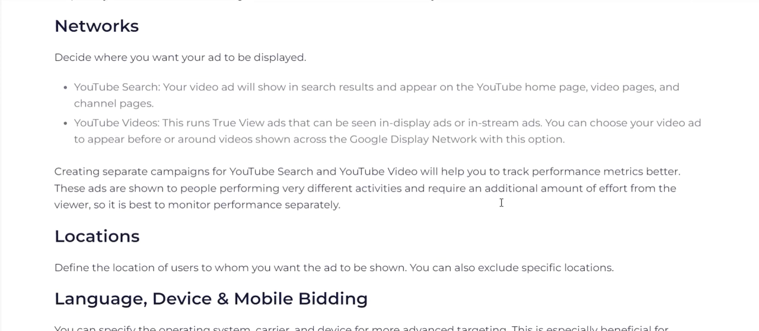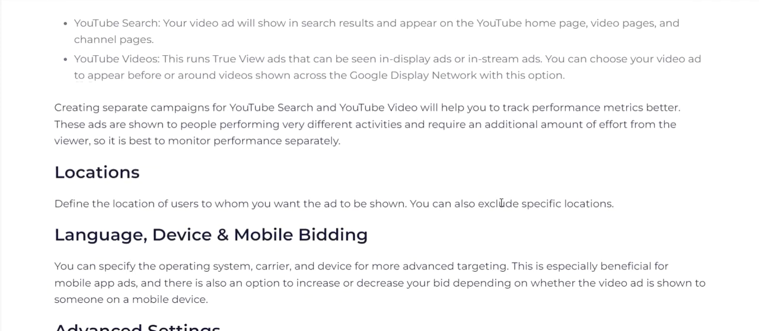Location. Define the location of users to whom you want the ad to be shown. You can exclude specific locations. Language, device and mobile bidding. You can specify the operating system, carrier and device for more advanced targeting. This is especially beneficial for mobile app ads.